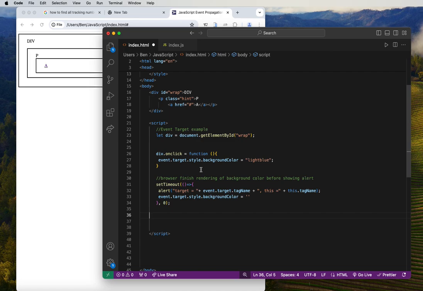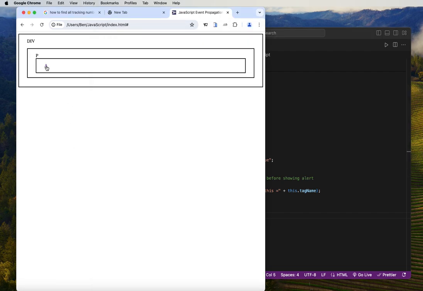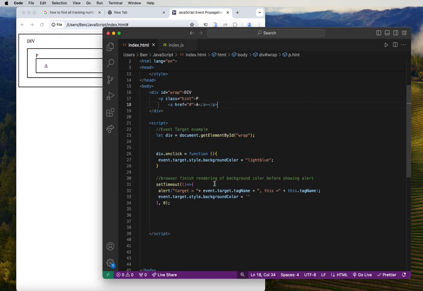Let me see. Okay, let's test this on the screen. So when we click this, it shows the color. It shows the color here based on the target we have. So anytime we click the target, what it does is it prints the color, which is the background we have here, which is the light blue. So this is showing us the exact target of where the event has happened on the screen.